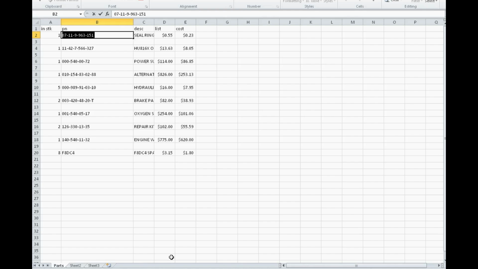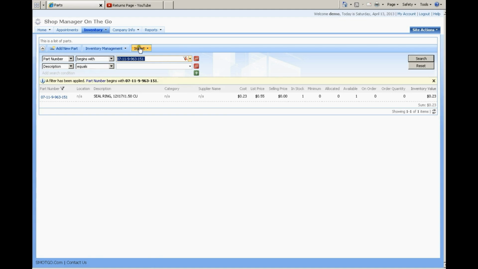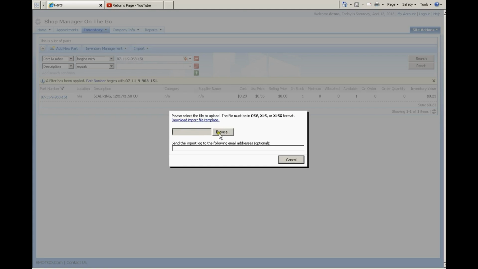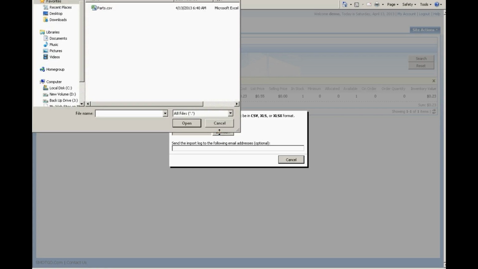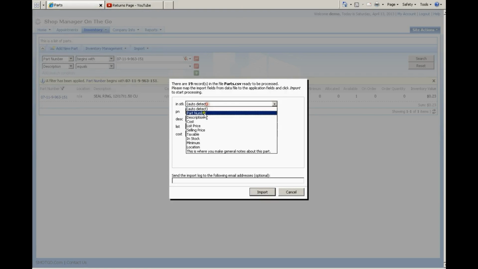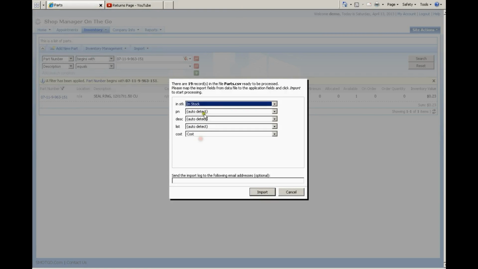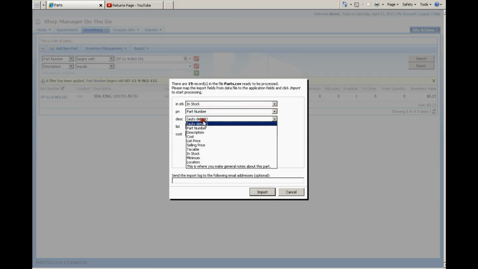Let's go back over here for a second and modify this part number slightly. We're going to add a 0 at the end of it. And then we're going to save that. Let's go back to SmartGo. Let's go to import. And what I'm demonstrating here is that SmartGo won't import the same part number twice. So let's set all this up again. And go ahead and import.